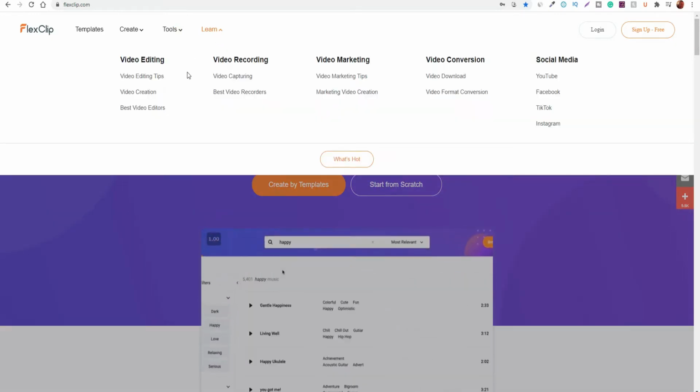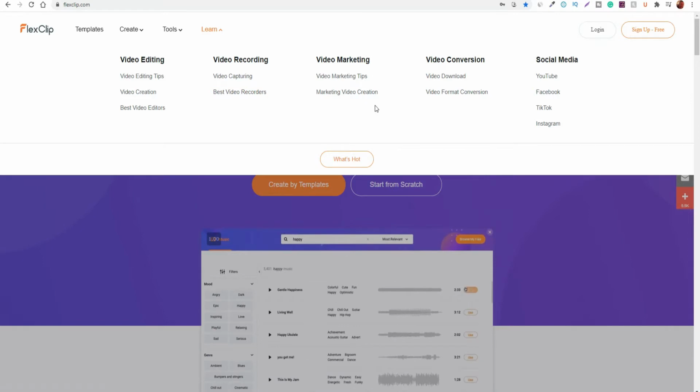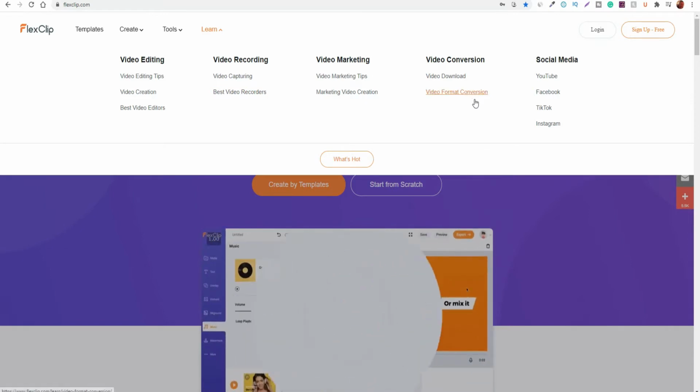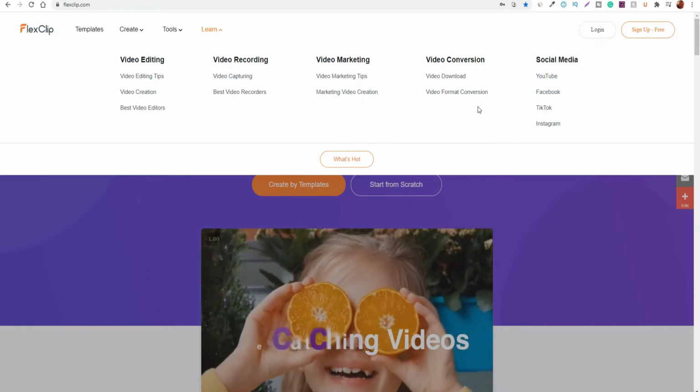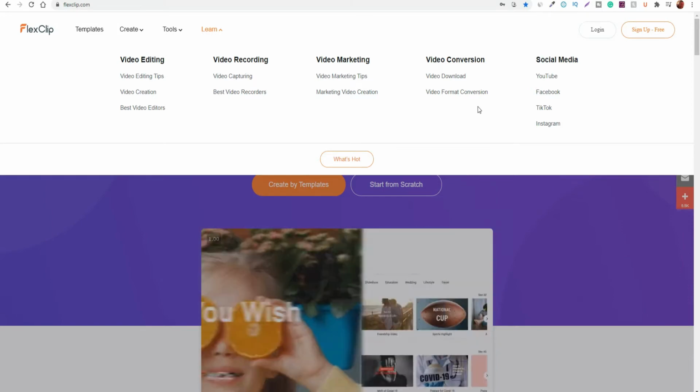And they also have access to loads of helpful guides, tips and tutorials that will also show you how to create videos for different platforms and utilize different formats so that you can get the most out of each video that you create on the platform.